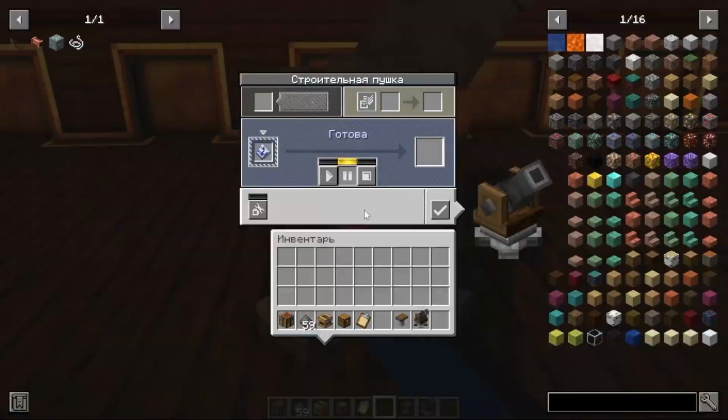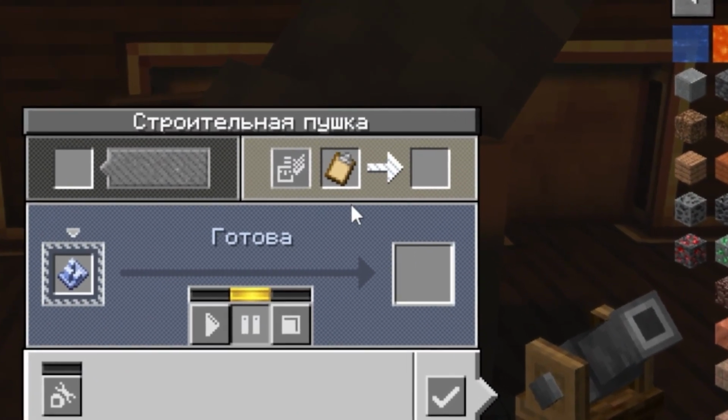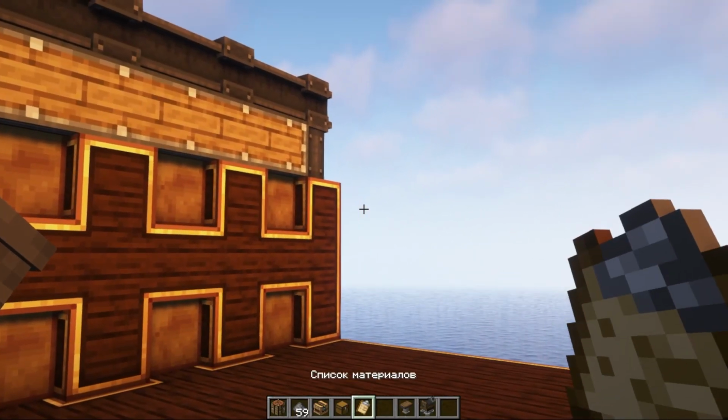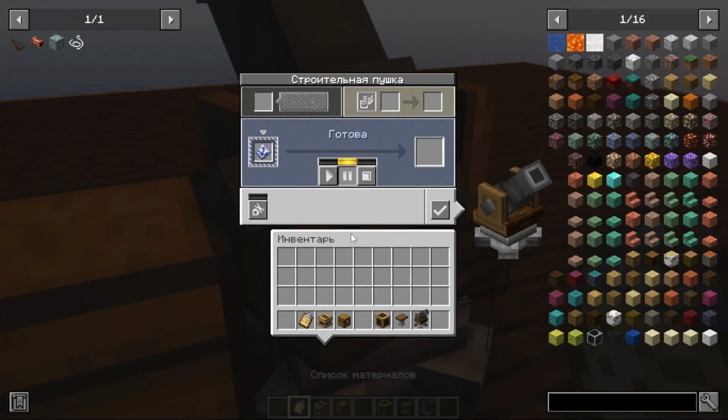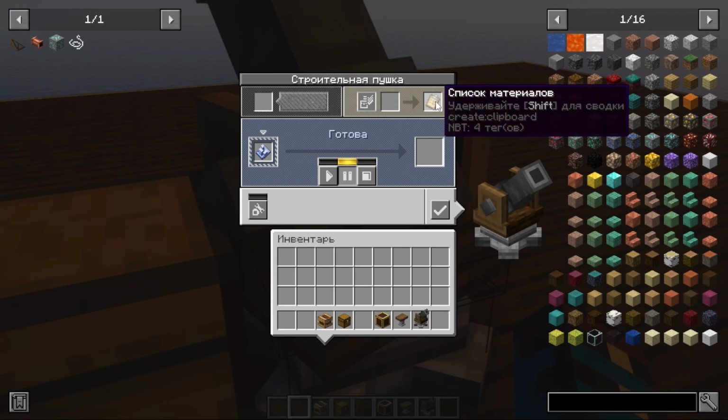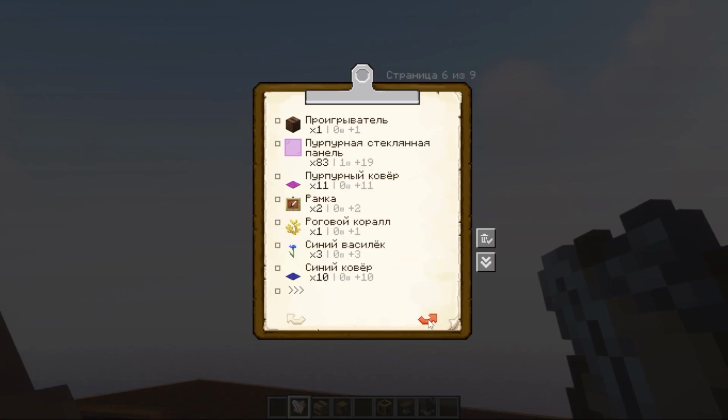And the tablet can be placed in a schematic cannon to write a list of ingredients for schematics. And if you have already filled out the inventory for the schematic cannon, then you can rewrite the data on the tablet and it will indicate which items are available and which are missing.